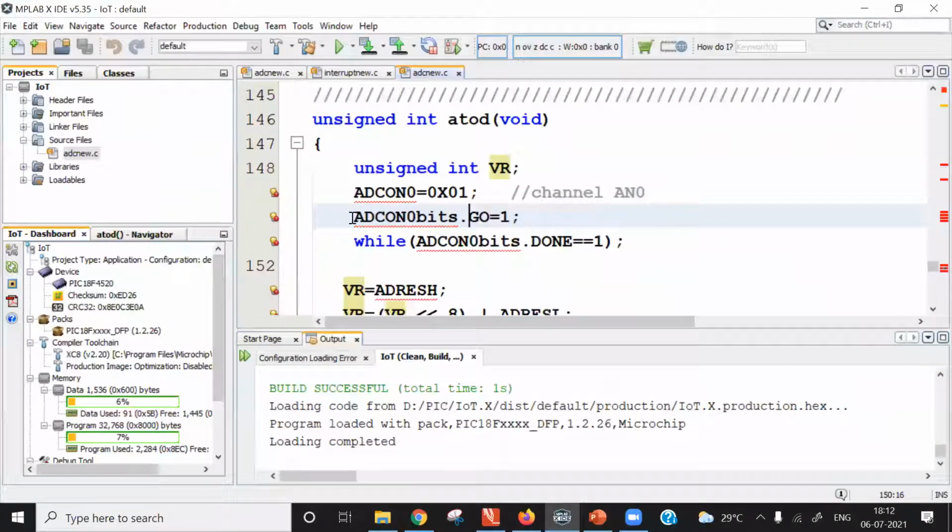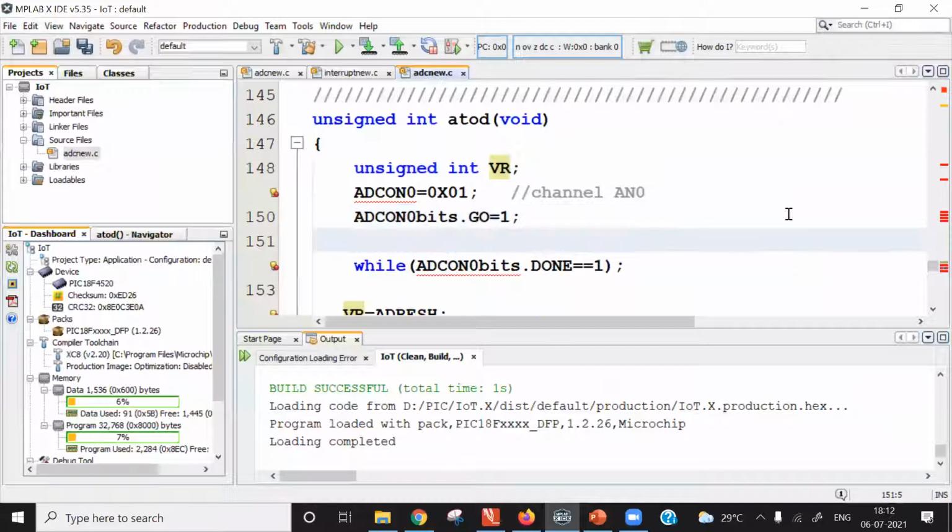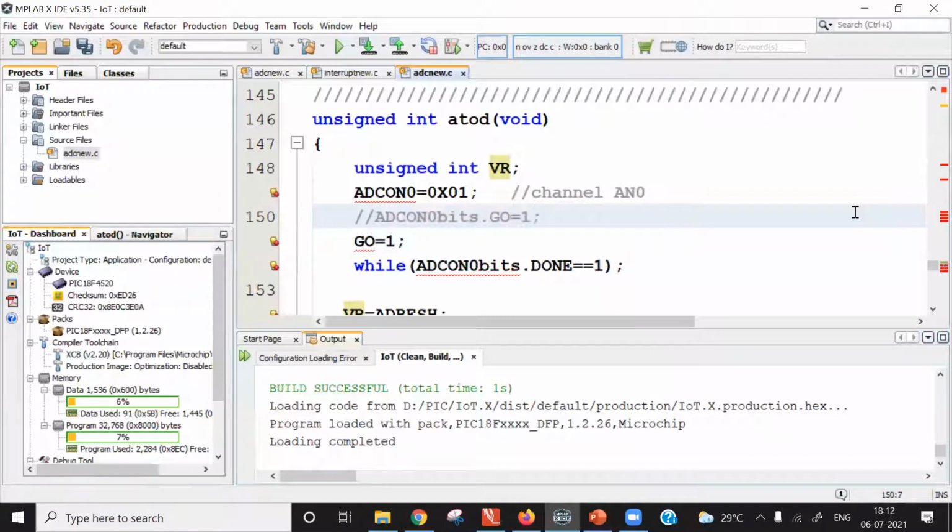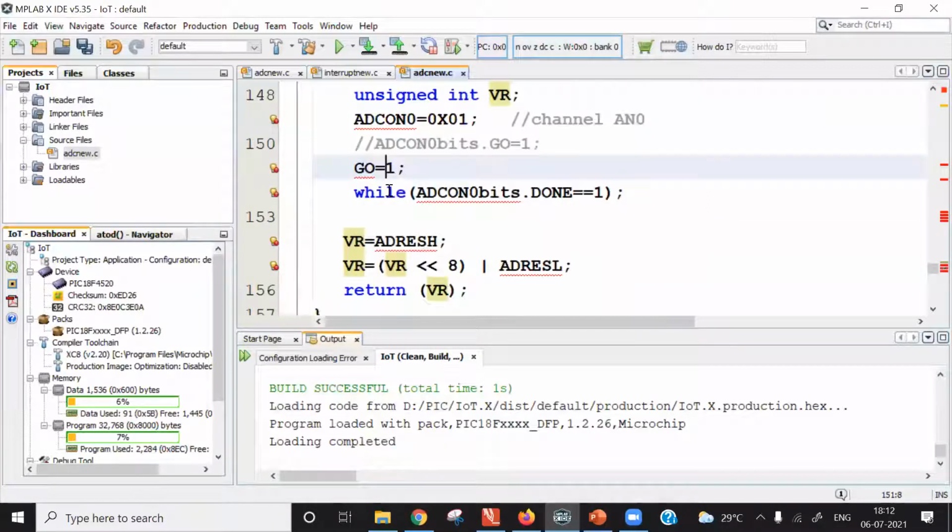So the next instruction here is ADCON 0 bits dot go equal to 1. Instead of this instruction, even if you write go equal to 1, it will work. So I am disabling this here. You can use any one here. You can directly type go equal to 1. So once you set the go bit to 1, the ADC conversion process will begin with acquisition time followed by actual conversion. So till the conversion, we must wait.